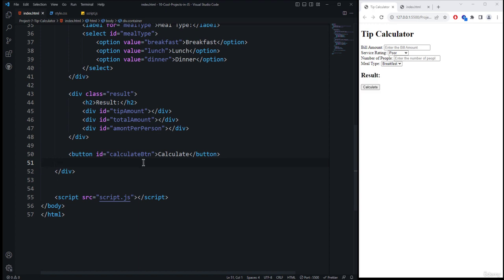Okay, so that marks the completion of the code for the entire HTML part for the tip calculator application. Now from the next video onwards, we are going to start with the CSS part for this tip calculator application.